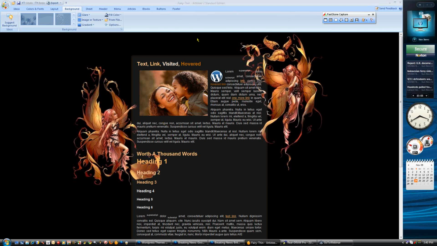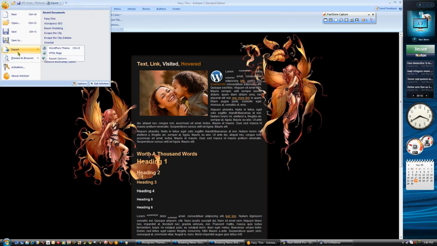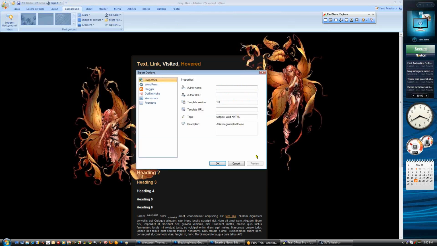Now we can export this out. When you save these, here's just a little tidbit of information. On the export options, this is what's great about Artisteer. For the footnote, I don't include the backward links to Artisteer and CMS, which is WordPress. I just keep my author backlink in. Here you can put your name, your URL, your template version. I don't put any of the tags in, and then you call it whatever you call it.